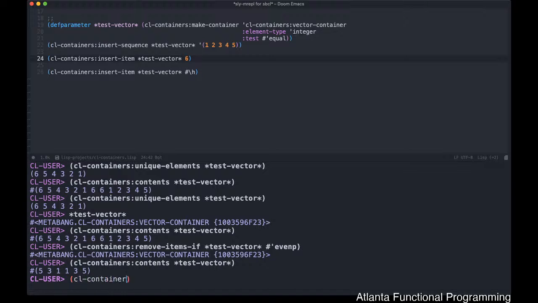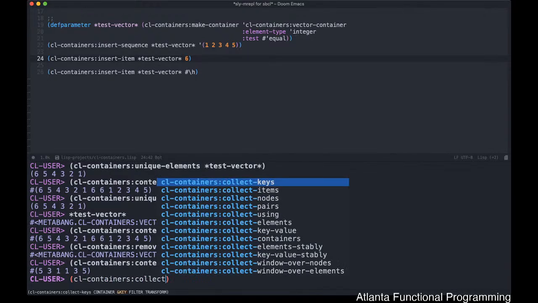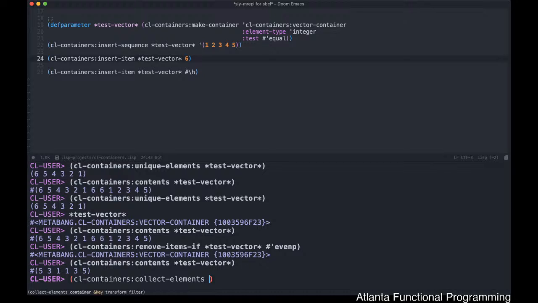CL containers provides essentially this collecting item, which is another type of reduction. So in here, you have a couple things that allows you to essentially construct either elements or collect elements. Collect elements basically, and I think that this would be best addressed with an example. Based on my reading of the documentation, my understanding of it is that it essentially is like a map followed by a filter.